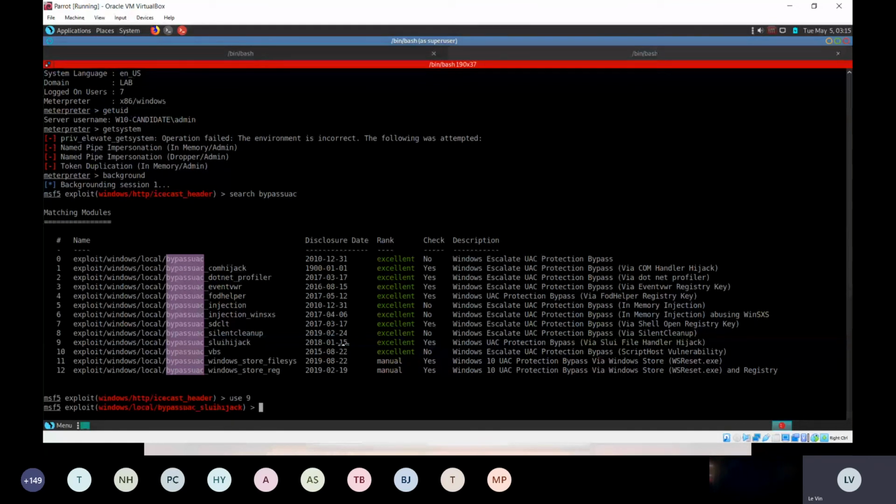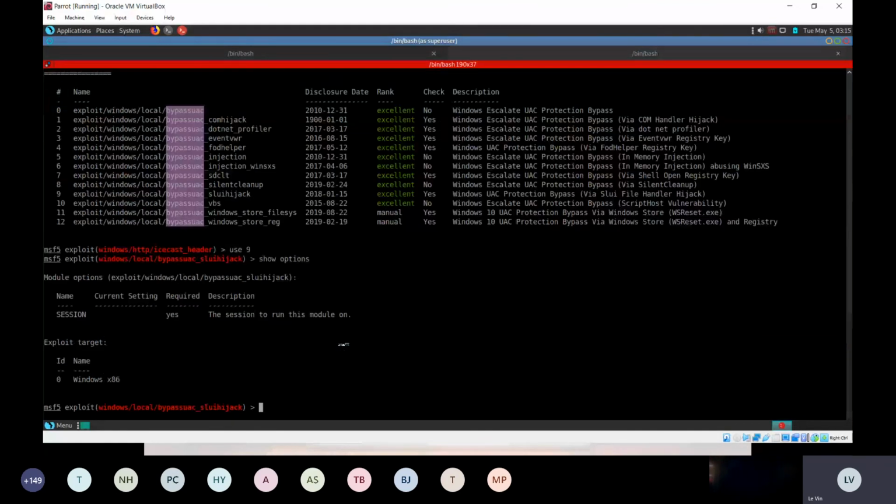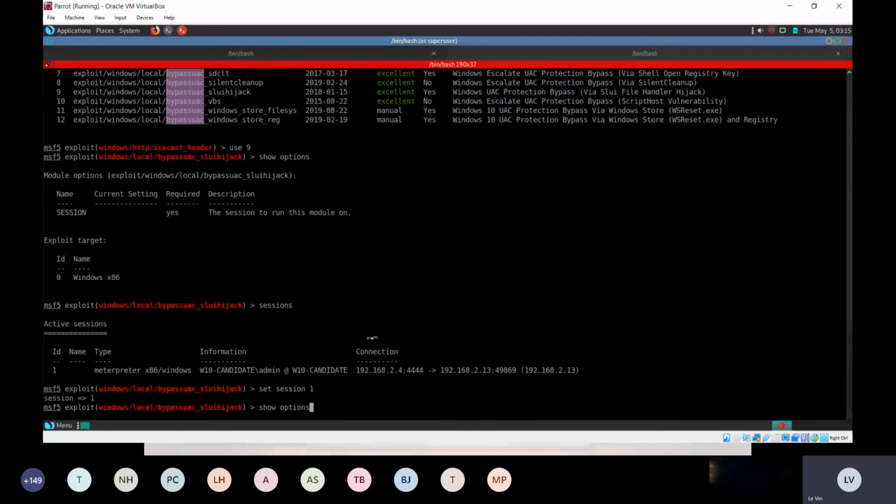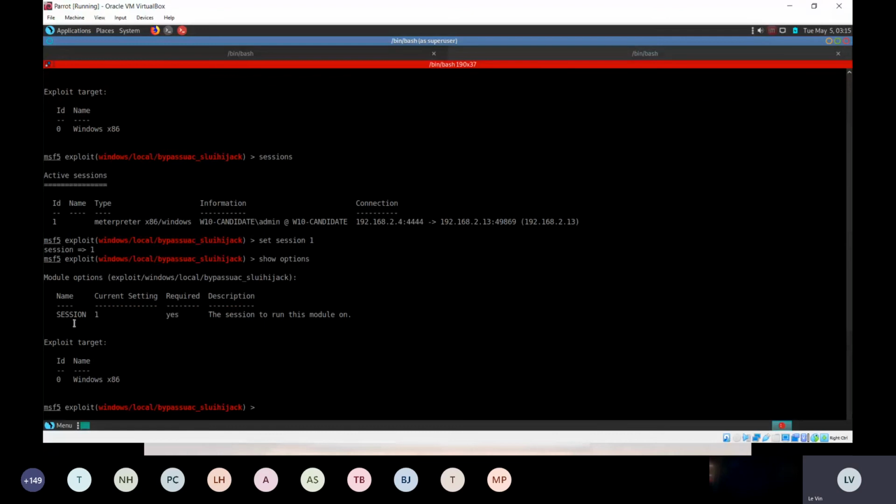Then I show options again. What is required is only the session. How do we know which session? I type sessions, and you can see this is the session ID here. So I'm going to set session to 1. If I check again, it has been set to 1 here. Then I'll just type run.